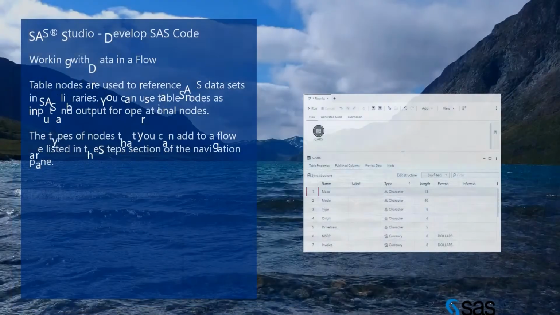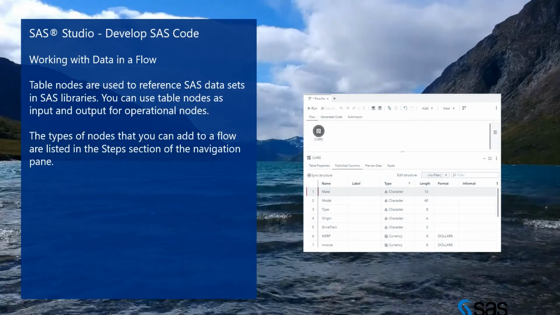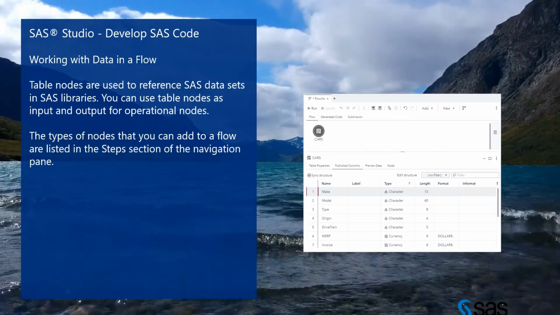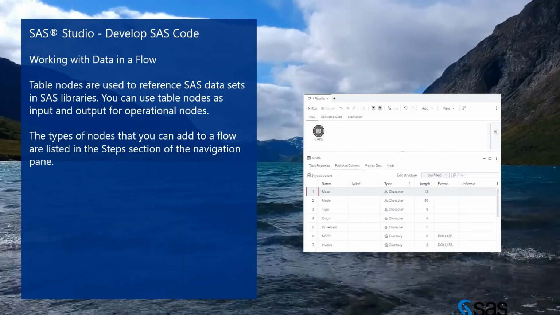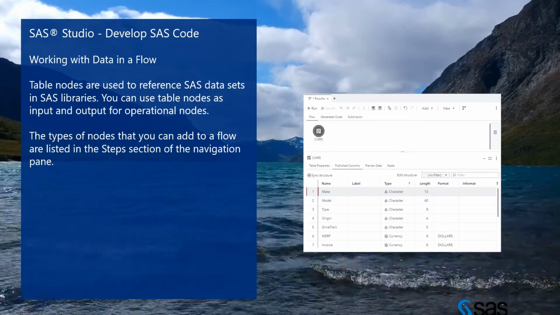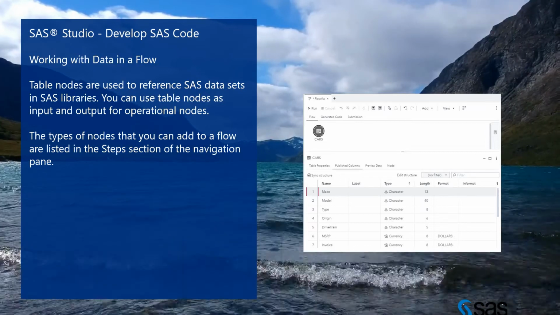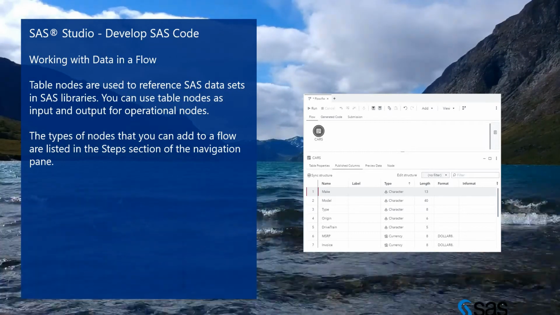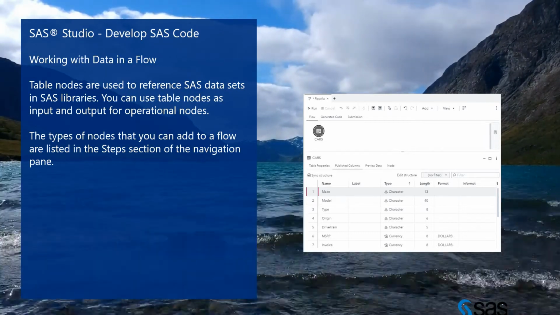So in the last session we have done the SAS flow in SAS Studio. So we continue with the SAS flow. In the last session we did how to code, and we will convert it into the flow. Now in this session we will see how to create a flow. So, working with the data in a flow.